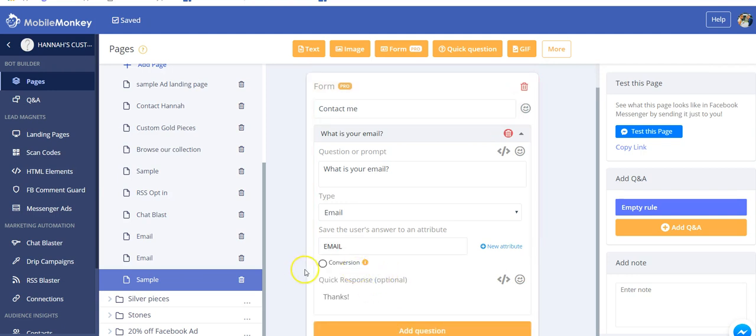And if I wanted to make this the conversion point, I could do that. The conversion point just shows at what point you consider the lead converted in your form. If you don't click this button on any of the questions, it's going to automatically convert at the end of the form. And if you want, you can set a quick response right here that just says thanks or great or anything like that. You don't have to, it's optional.